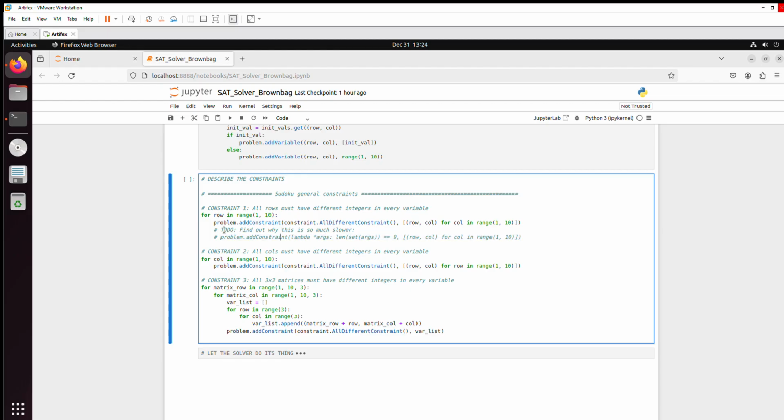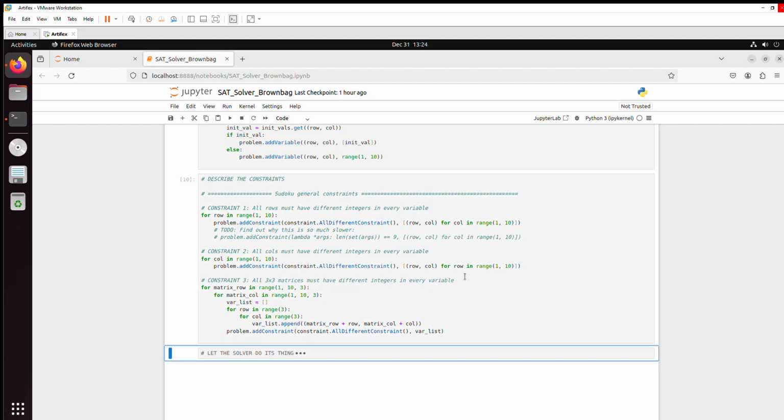So this is useful for illustrating: sometimes having the right answer isn't enough. You also have to do it quickly. And so I'm making use of their optimized functions for helping me. This is constraint 2. This is all of your columns have to be different. And this is the constraint for making all the 3x3 matrices, all 9 of them, be different.